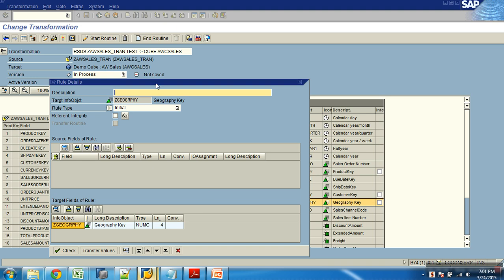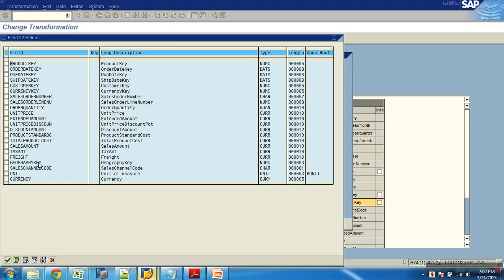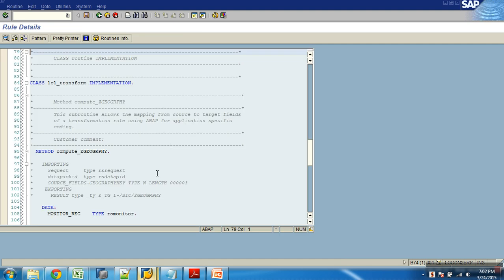Go to the geography rule details. Okay. Now what source field would you like to use? I would like to use source geography key, and I would like to implement this logic by using what? Routine. So I'll go to routine.